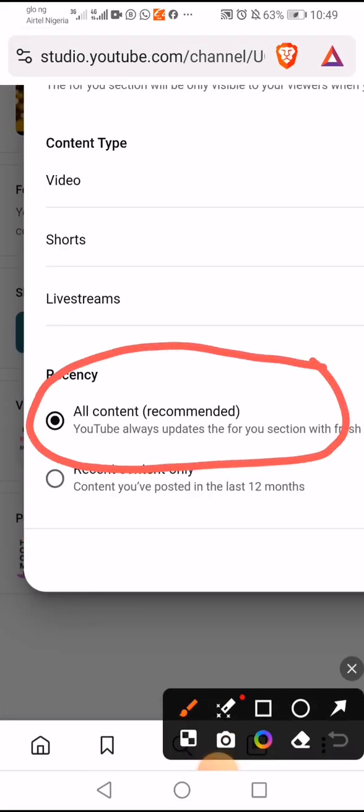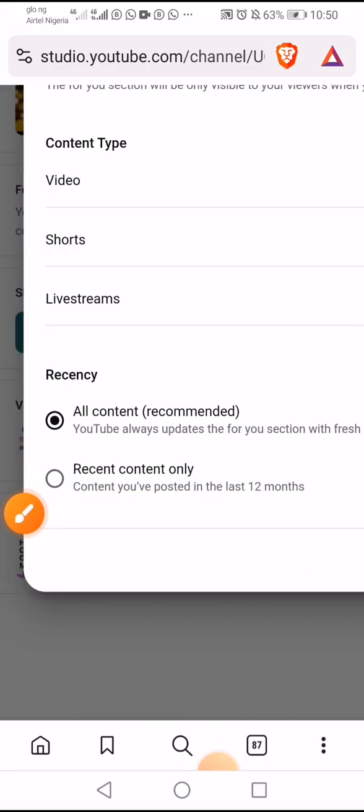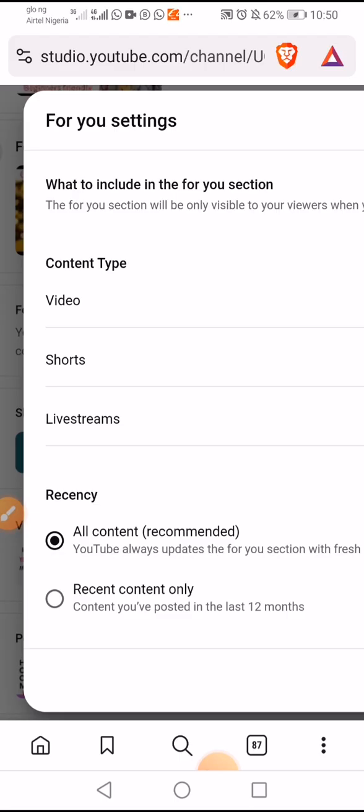Now you're going to turn it to all content. When you turn it to this, YouTube will recommend all your content, both your old videos and new videos, even videos that are more than 1 year old. But when it's on recent content only, any video you posted 12 months ago or more is gone, and YouTube will not recommend it. With all content, YouTube will recommend all your videos. So do this and get more views. Another setting you need to turn on. Watch to the end, this last one will shock you.